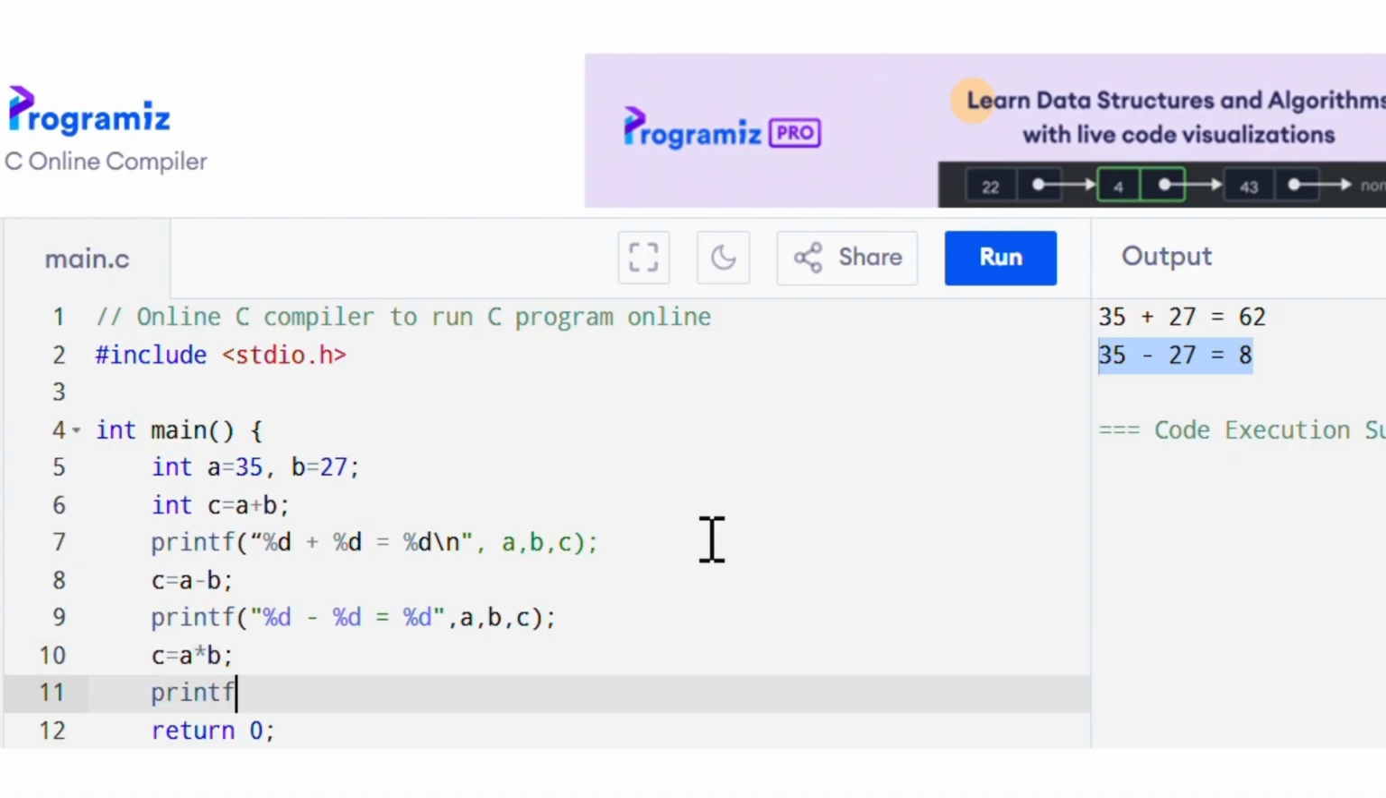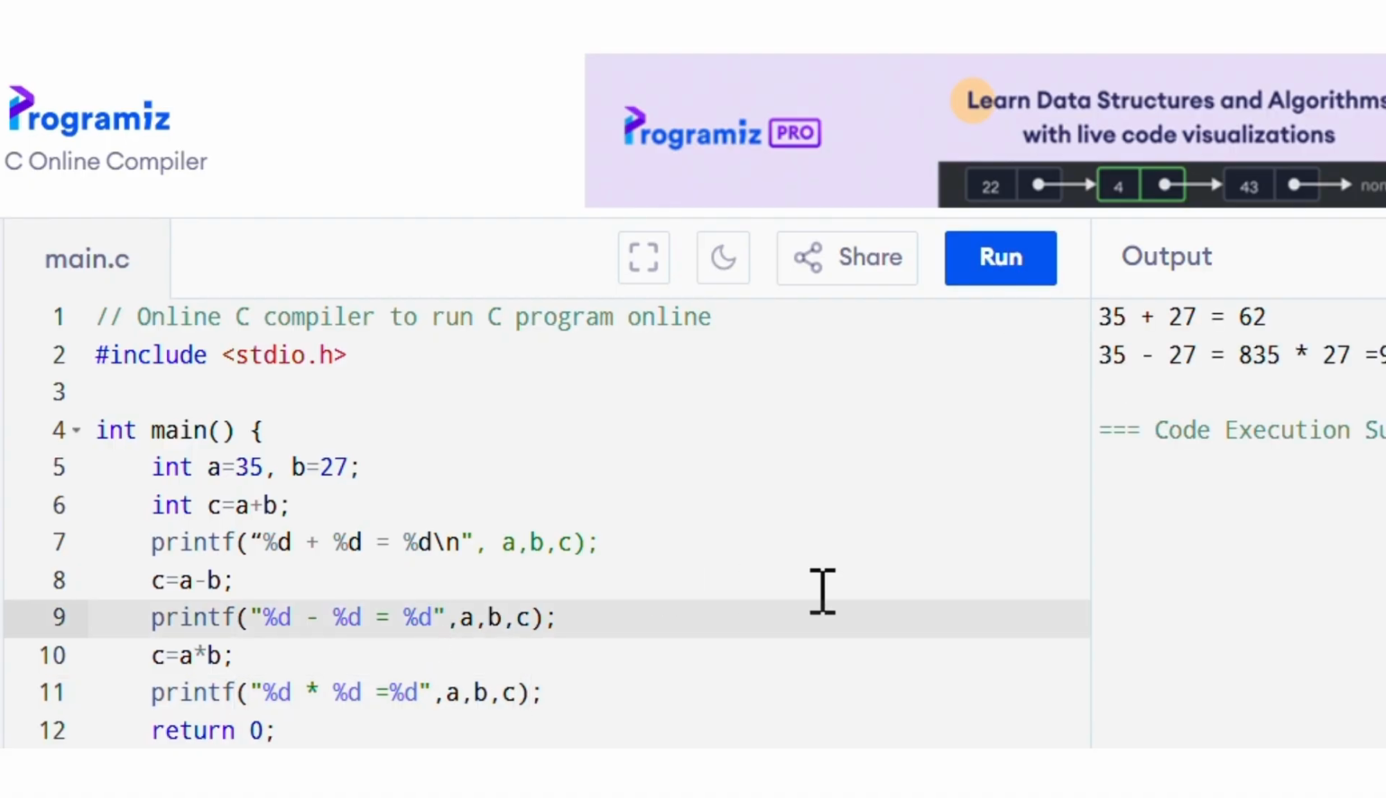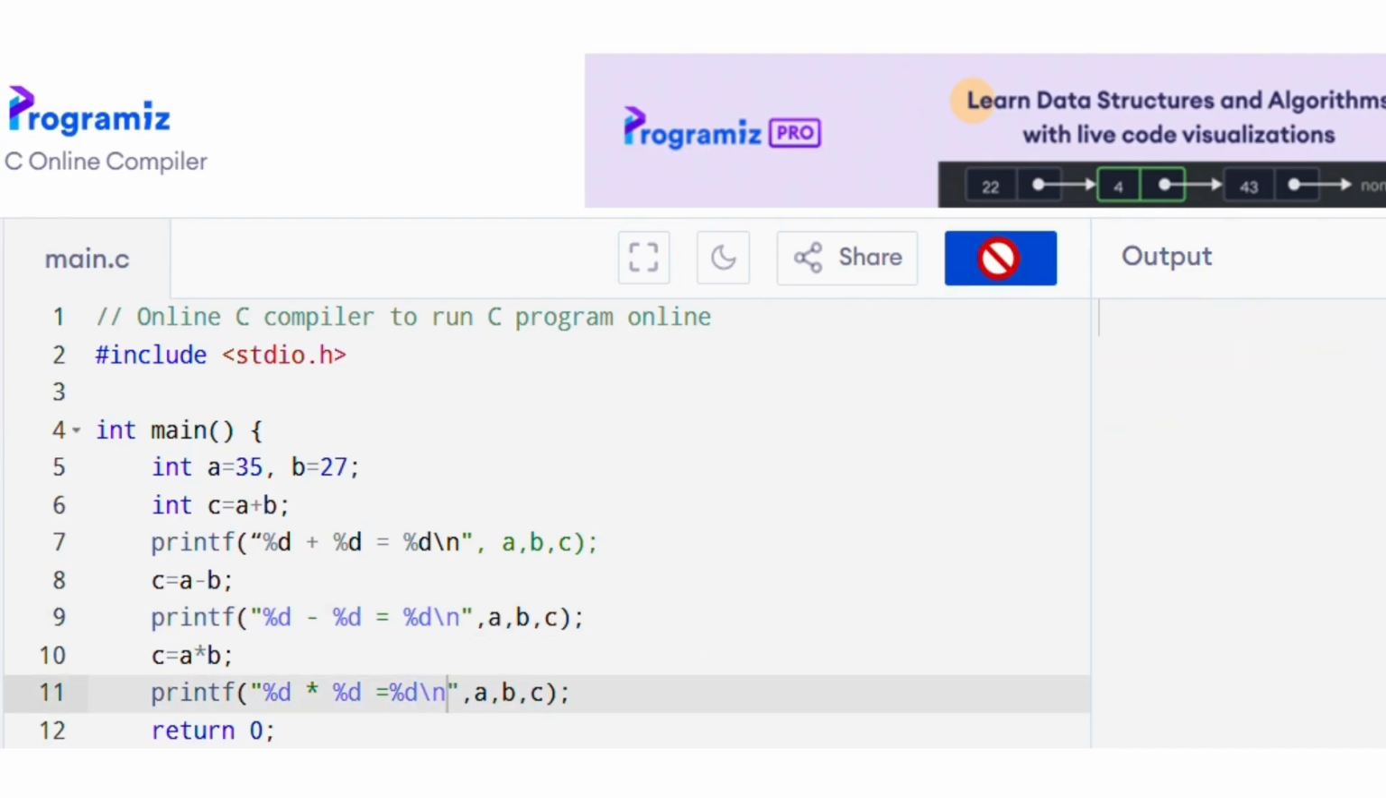Again I will print it, printf, and what I'll write is %d star into %d equal to %d, and outside double quotes I will give comma, I will write a comma b comma c, and I will run and check. Again I have forgotten to give \n. Again I will run with \n. See, 35 minus 27 equal to 8, 35 into 27 equal to 945.